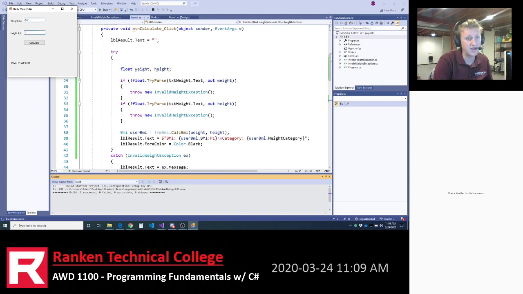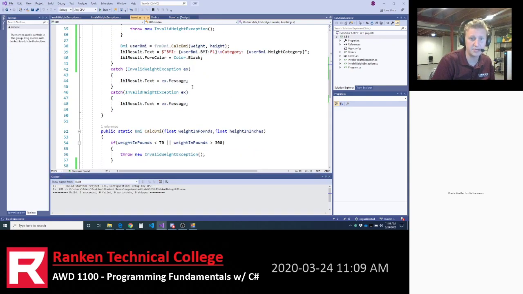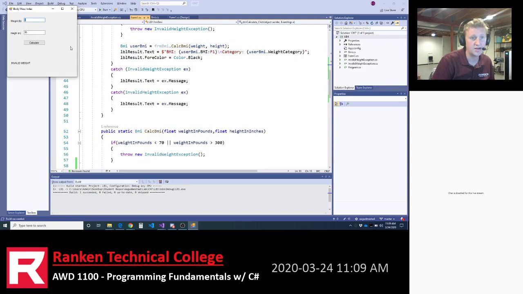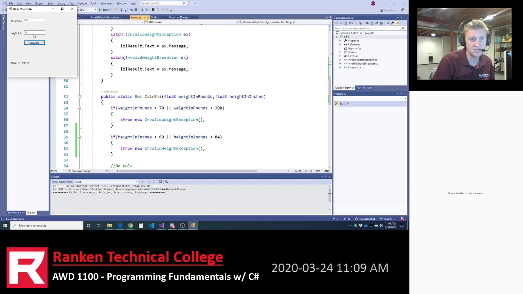So if we say the height of, we get invalid height. If we put in a letter, we get invalid height. If we say 55, invalid weight. And then we put in something in the range for our weight of 200 pounds. We've got to have a valid height, which is more than 60, and you get the calculation.